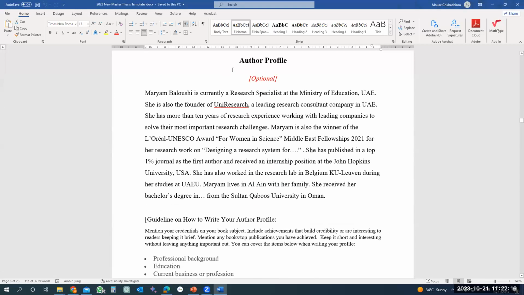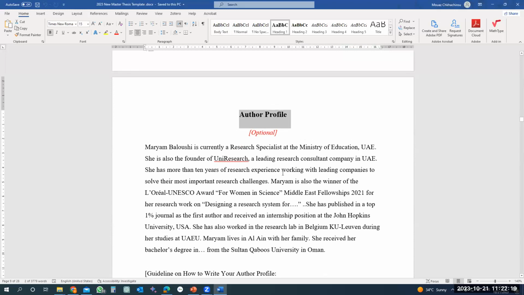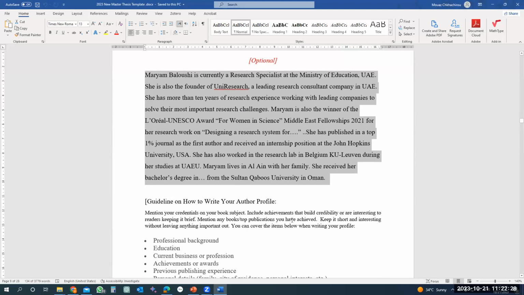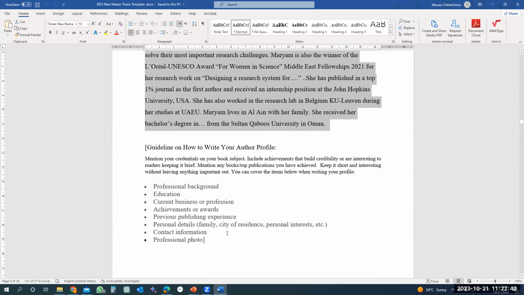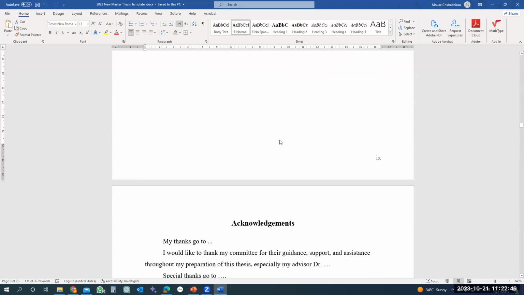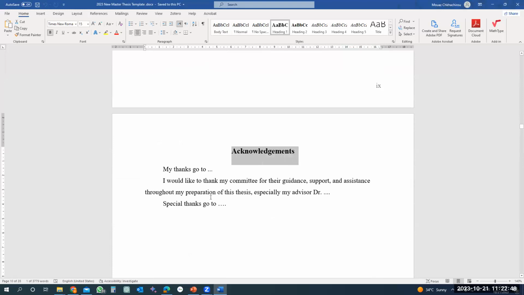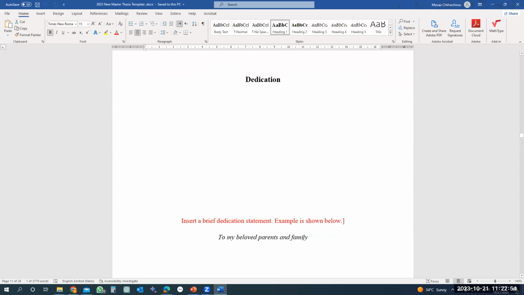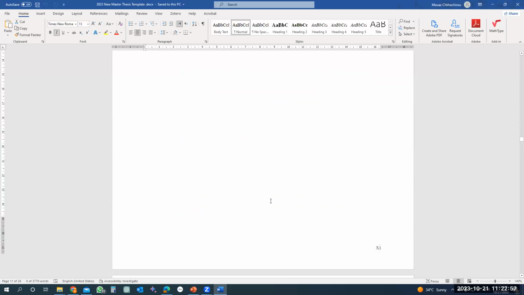And now we have the author profile. Author profile is not really mandatory, it's optional. You can add your photo in here. You can write a biography about yourself, if you have any award won by you or anything you want to add. You can write in here mainly information about each student. So this page is optional. Acknowledgement, where you thank whoever helped you, or it's up to you who you would like to thank. And dedication page, which is 1 page as well.